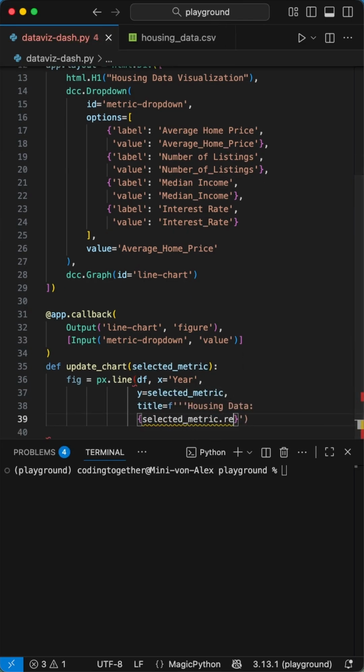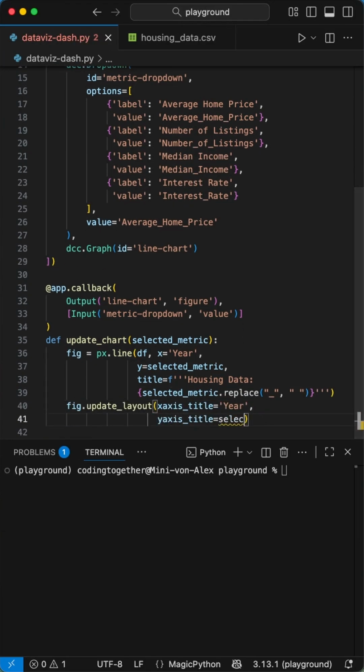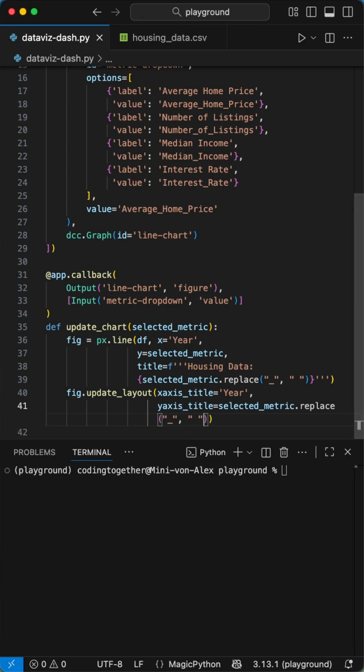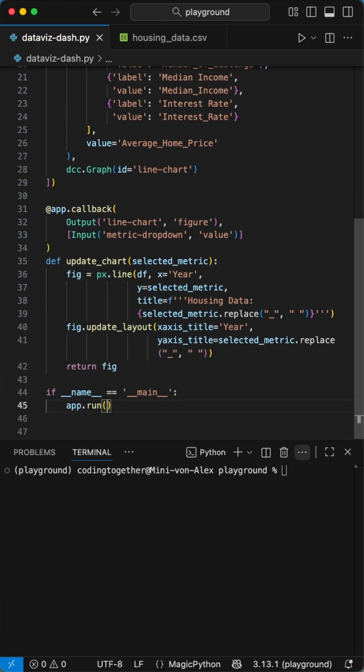Inside here, we create the line chart where we pass the following things: the data frame, the year in the x-axis, and the selected metric in the y-axis and a title. Next, we update the layout and return this chart. Finally, run app.run in debug mode to launch the interactive dashboard locally.